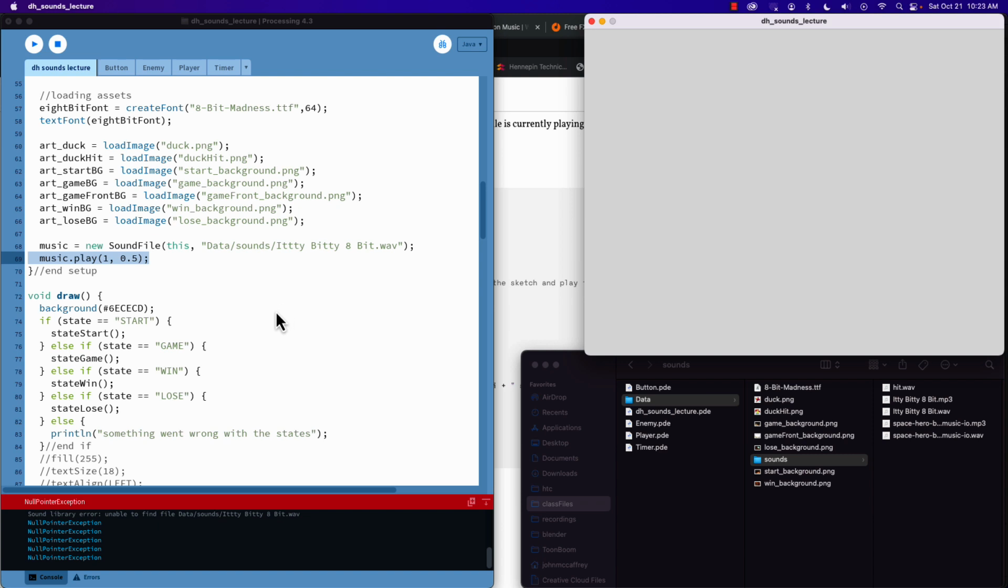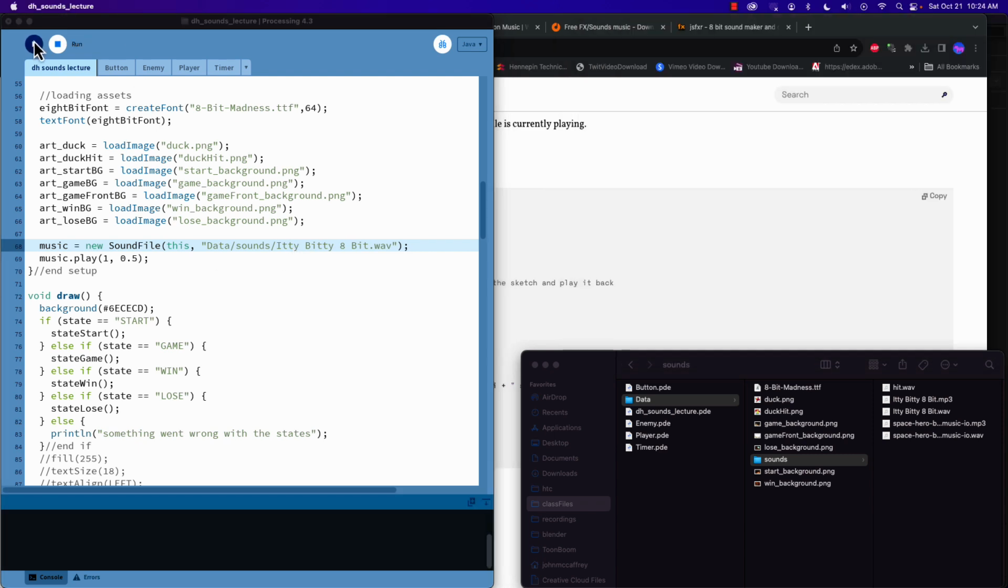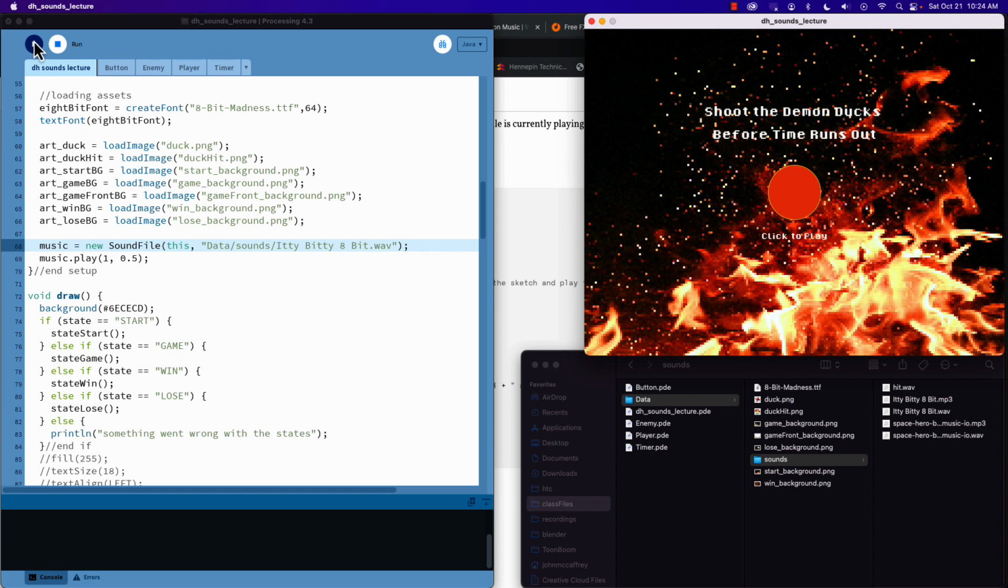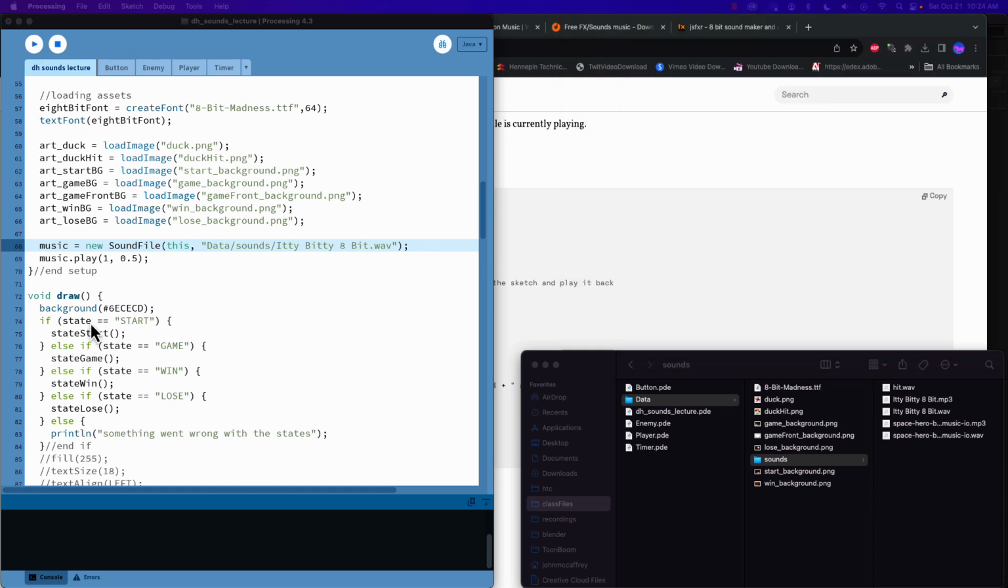And unable to find it because I spelled itty wrong. I have one too many T's. Let's try again. See, this is why we test early, test often. Okay. Just kind of thinking the Space Hero, now that I'm remembering my image background, Space Hero might be a better background image for it. But we'll leave it at the itty bitty for now.